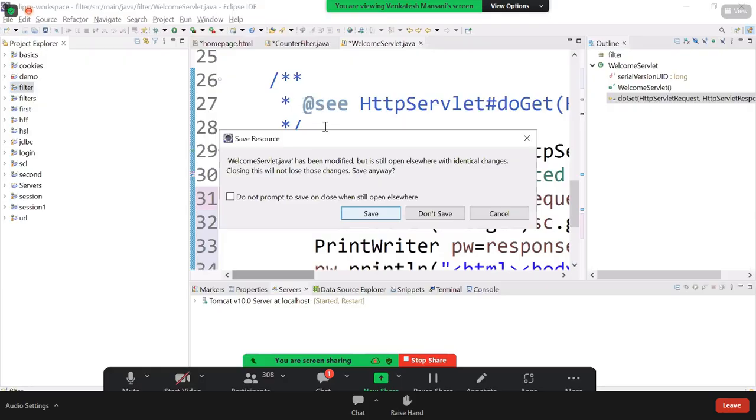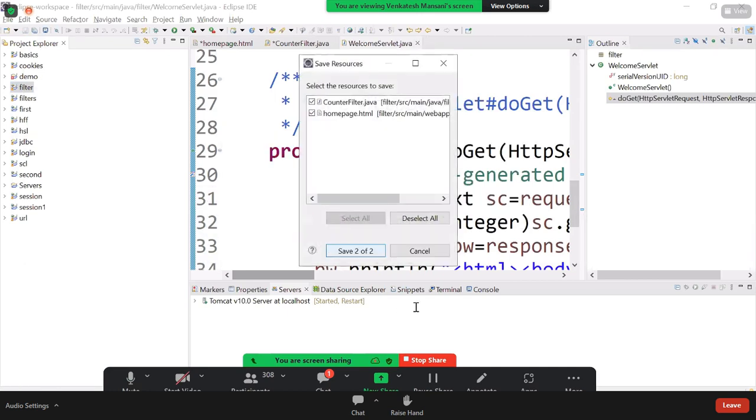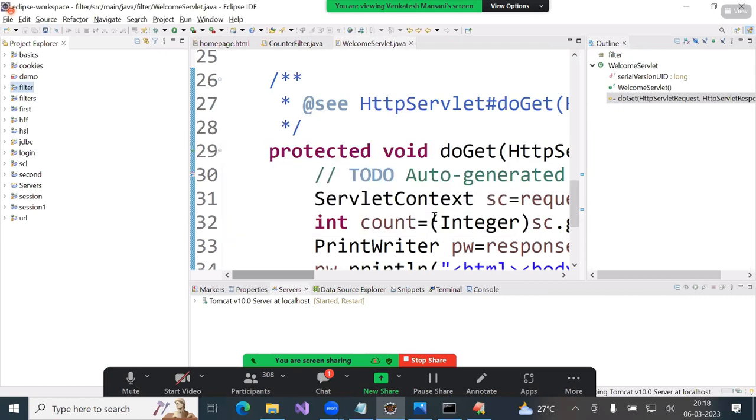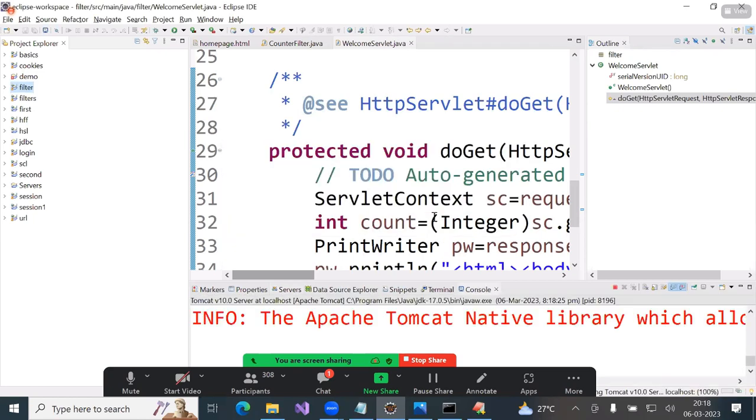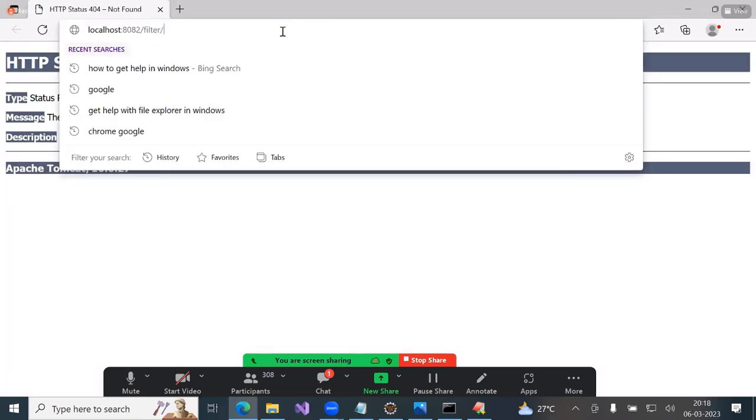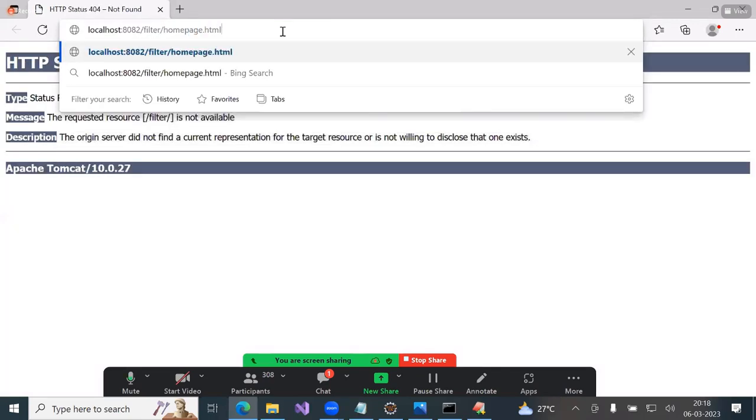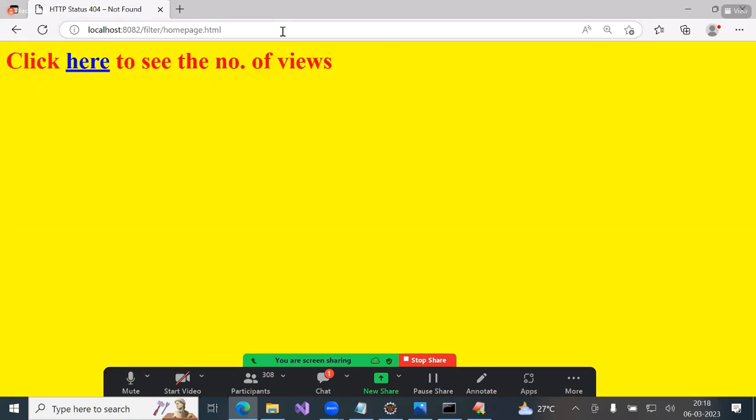So save. Now here I type homepage.html. Now my request is passed to homepage.html. But is homepage.html executed first or is the filter executed first? The filter is executed. After executing the filter, control comes back to homepage.html. Now the filter is executed and the HTML is executed. Both are executed.